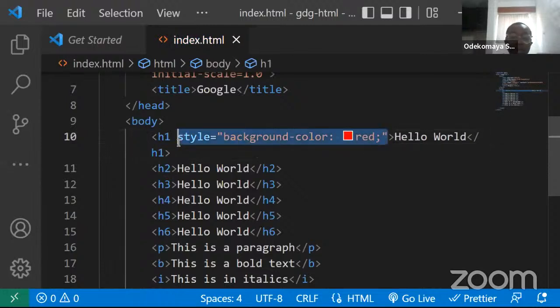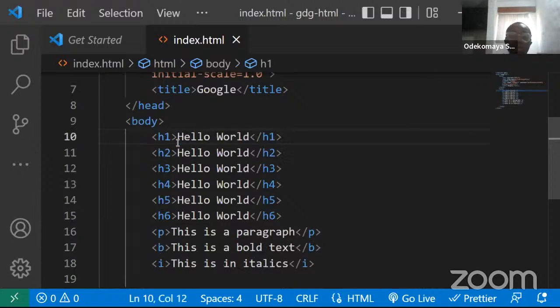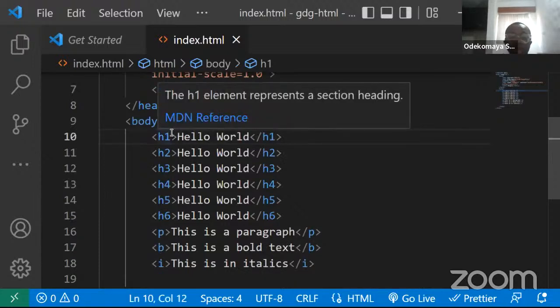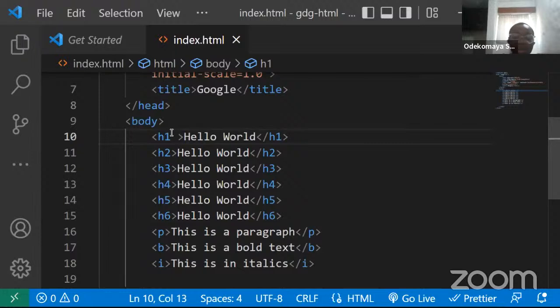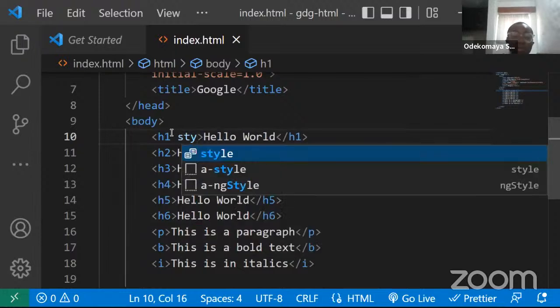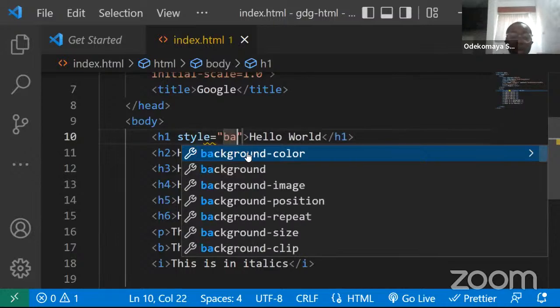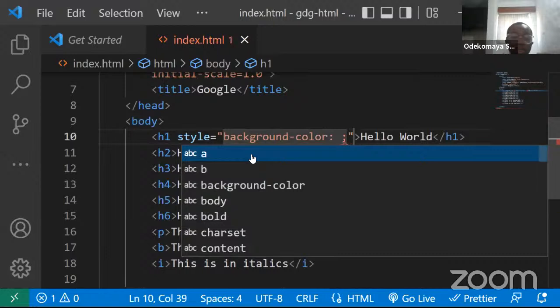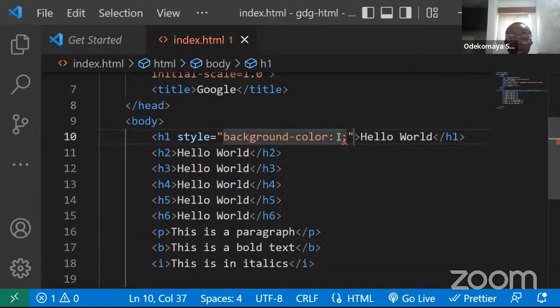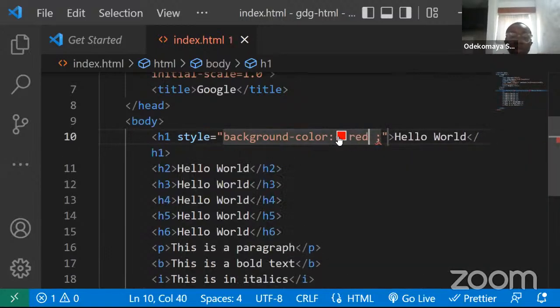I'll come again for some of us that may have been lost. Simply come into the open tag, put a space, and type in the keyword style. You don't have to type it completely, you autocomplete. And then type background color. You don't have to type that completely either. Autocomplete it, and then put in the background color you want. So in this case, I want red right after the colon. I want red as the background color.